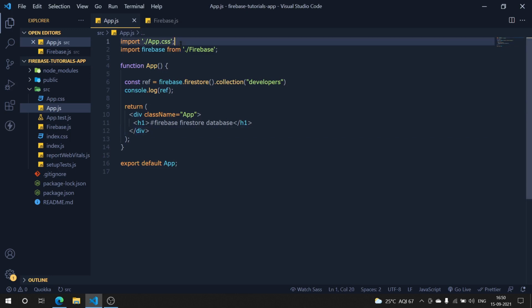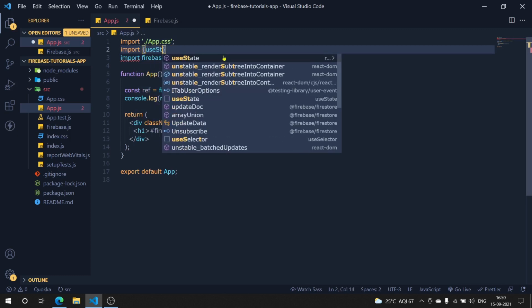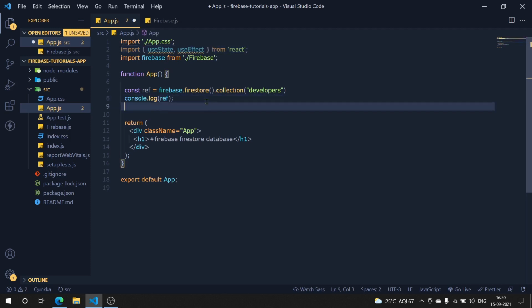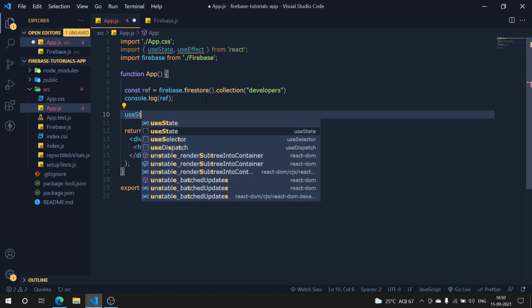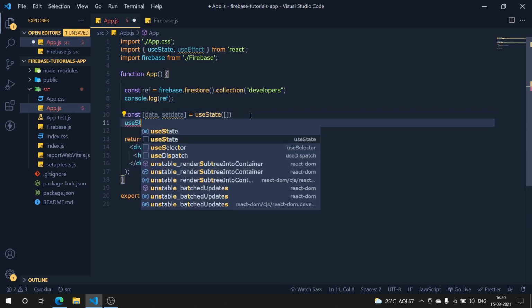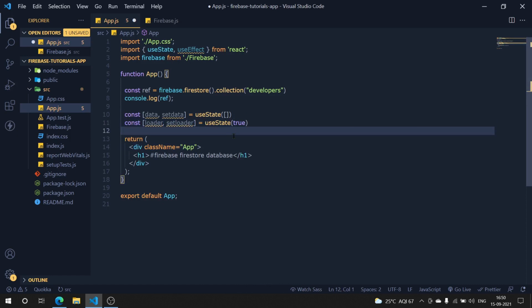So let's import useState and useEffect React hooks. So I'm saying import useState, useEffect, and let's create our useStates. The first one will be data, and its initial state will be an array. And then let's use another useState with the name loader, which has an initial state of true. Initially there is a loader, that is what I meant by this.